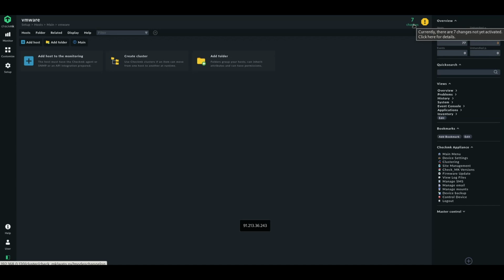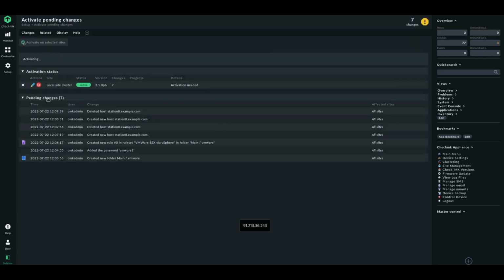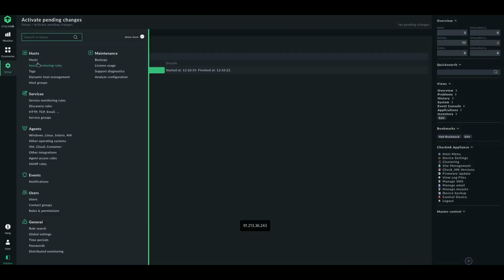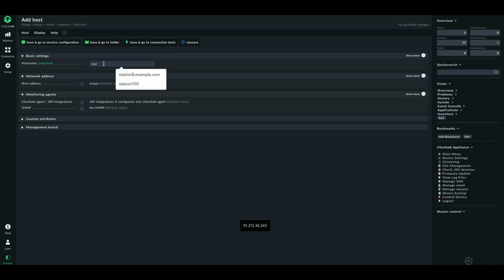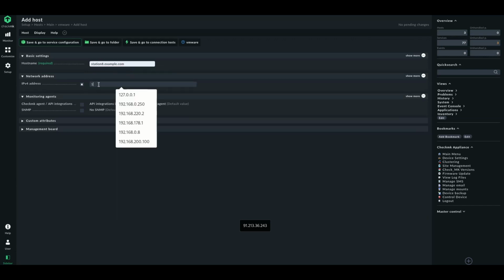Because the password, which has been stored in the password store, has not yet been committed to the system. So before I'm able to do the service discovery, I have to make sure that the password store is actually committed and everything actually works. So let's commit those changes. Let's add the host. I will call this host station8 example.com because I know that this will be the name that is used in the certificate later on. I will add the IP address because this name is not DNS resolvable.